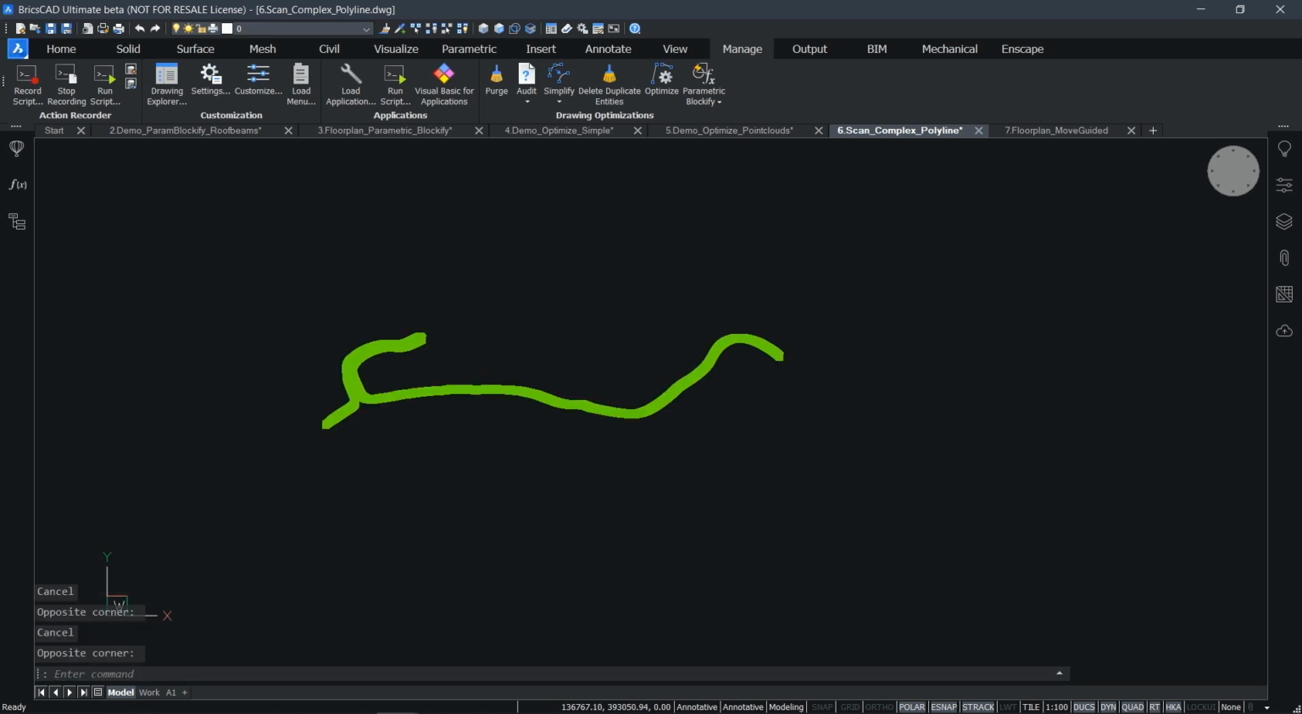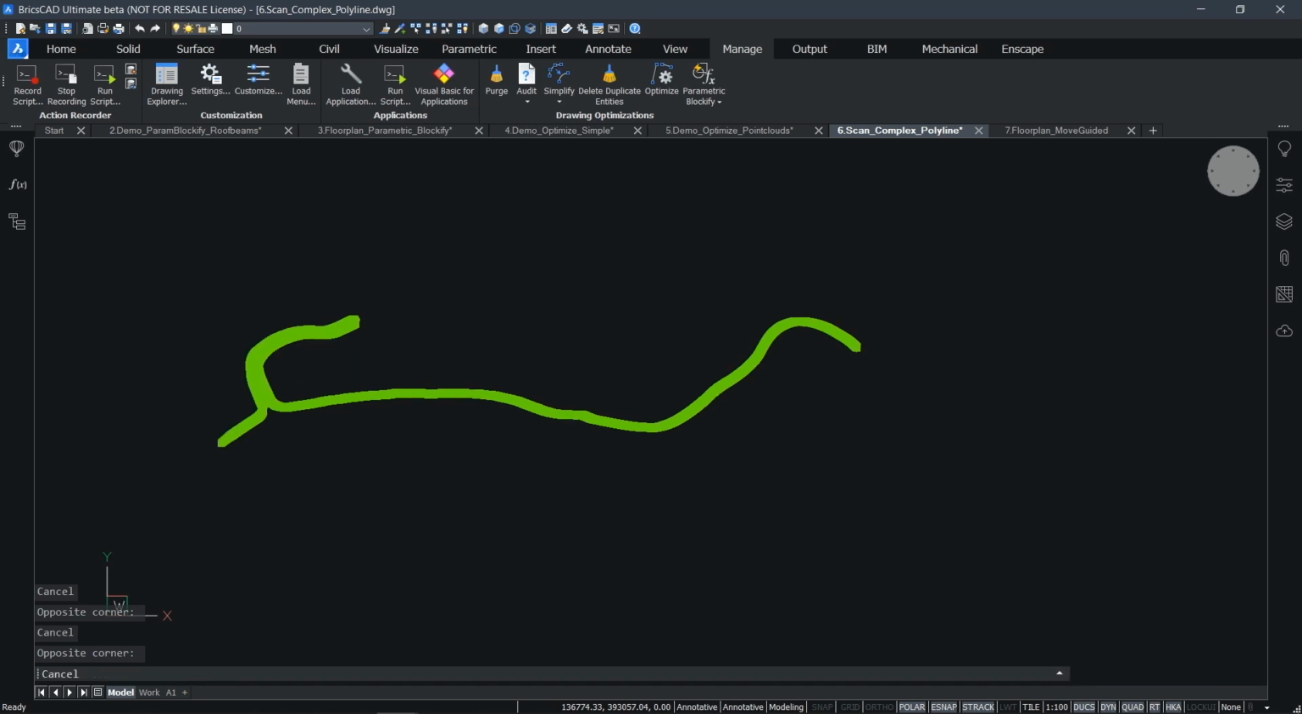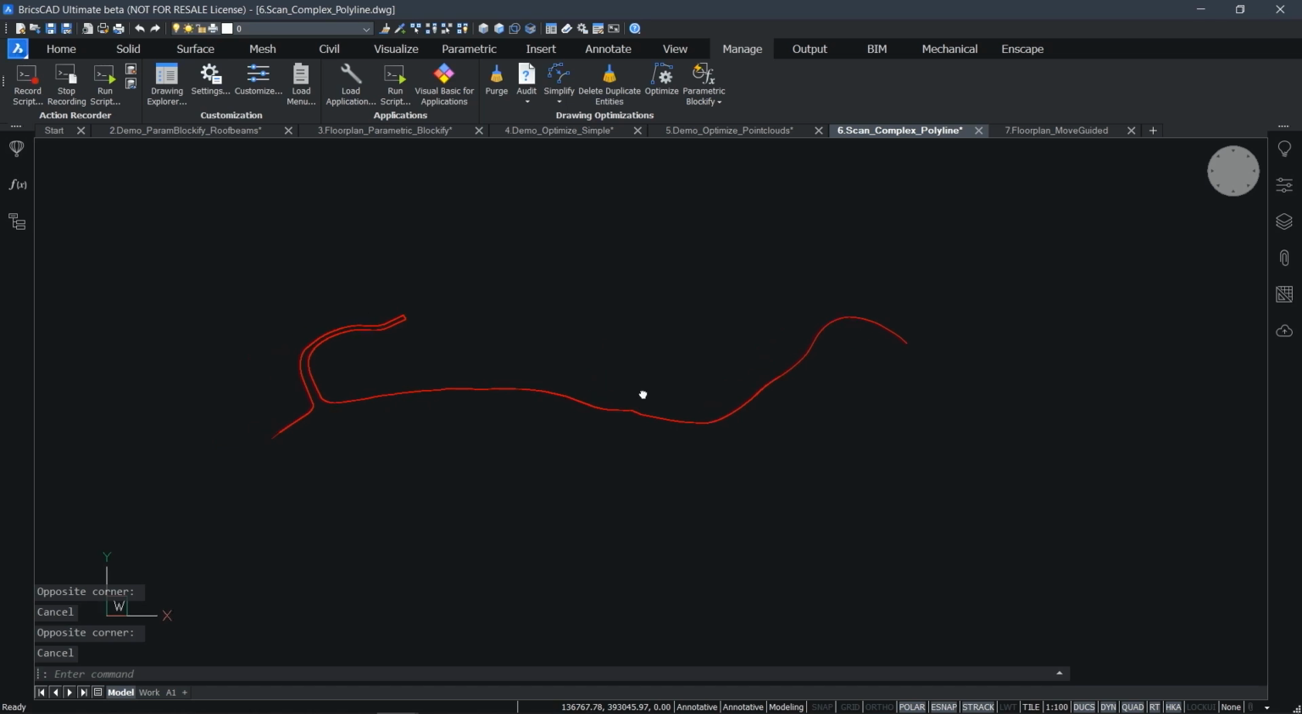See how hard it is to select it. We will not even try to open the properties panel because it would take ages to process all of the data. This is horrible. So that's one of the reasons we introduced a new simplify command.